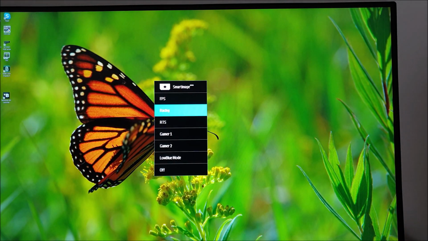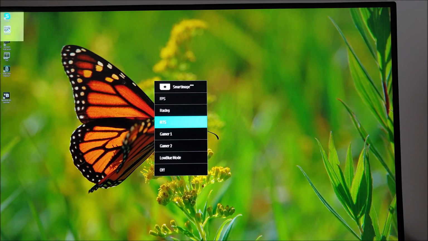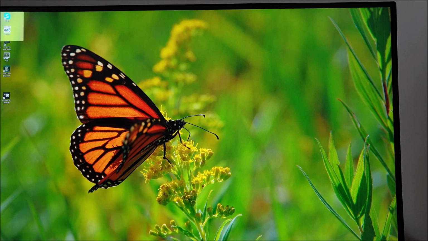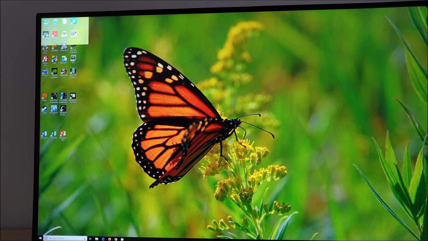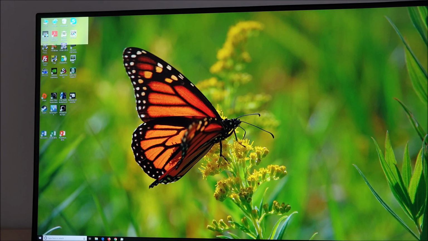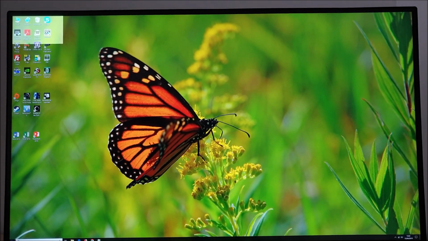There's racing, RTS, and that does have a specific feature enabled, the RTS, and I believe the FPS mode has this as well. But you'll notice there's a weird little sort of frame there, and that is an area of the screen which has different digital brightness and contrast levels to the rest of the screen. It's designed to sort of highlight, in an RTS game it would highlight your map or your radar screen or whatever, that kind of thing.